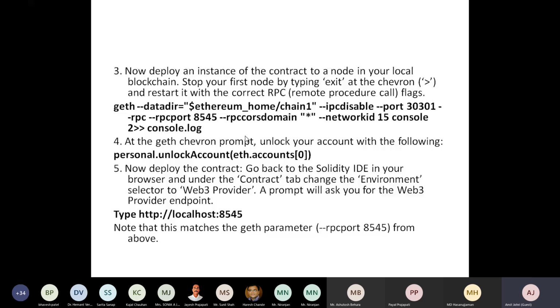Then step number 5 says now deploy the contract. You have to deploy the contract. So what to do for that? Go back to the Solidity IDE in your browser and under the contract tab, change the environment selector to Web3 provider. A prompt will ask you for the Web3 provider endpoint, and that endpoint is the RPC port 8545 that you have taken, which you have to enable here. So type http://localhost:8545. Note that this matches the GetEdge parameter, that is RPC port 8545 from above.